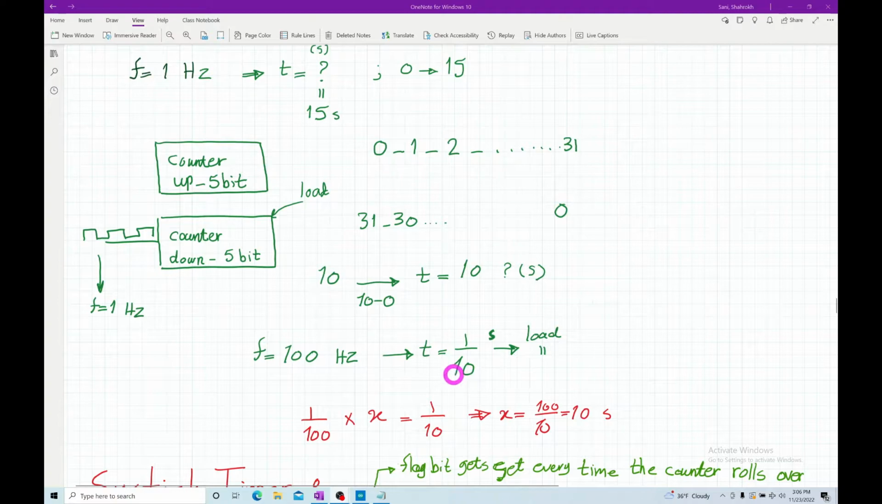Suppose you have a counter that works with a frequency of 100 for this down counting. You want to make a delay of 1 divided by 10 second. So the question is, which number should I load here, so that this counter starts to count from that number all the way down to 0, and the whole process takes 1 divided by 10 second.